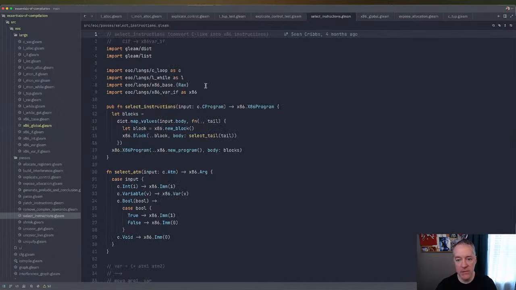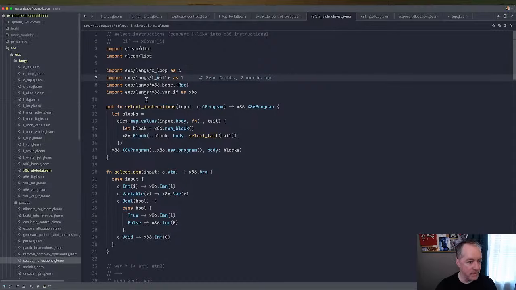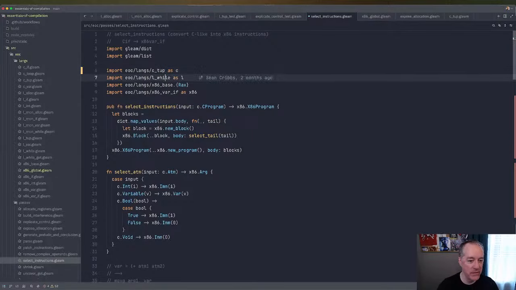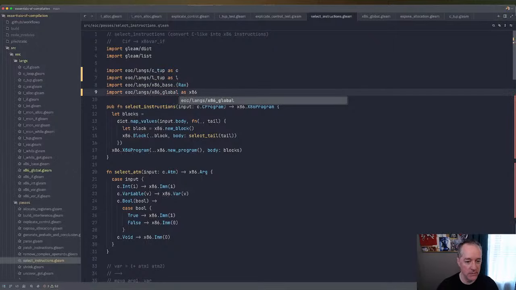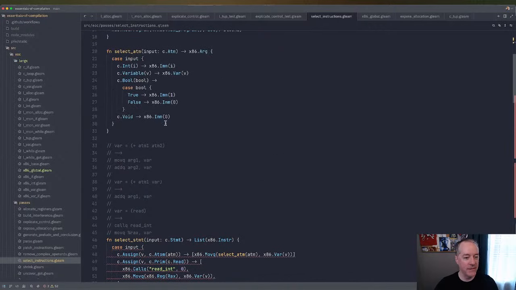So let's go into select instructions, and we need to do this dance of changing all of our aliases and then finding all the places where we don't cover all of the variants. So C loop needs to be C toop, L while needs to be L toop, and this needs to be X global. Okay, now there we go, all that fun.